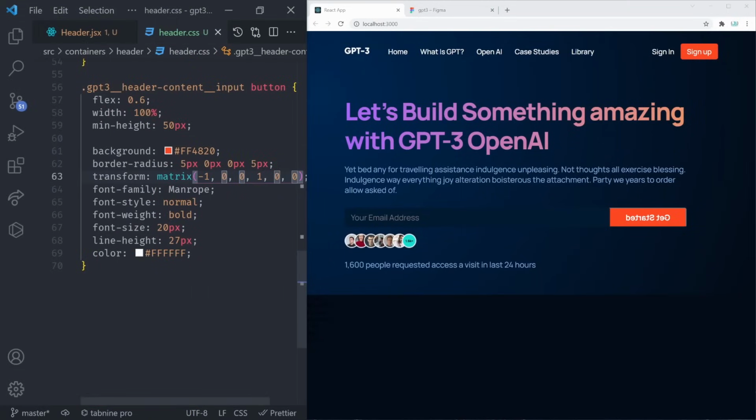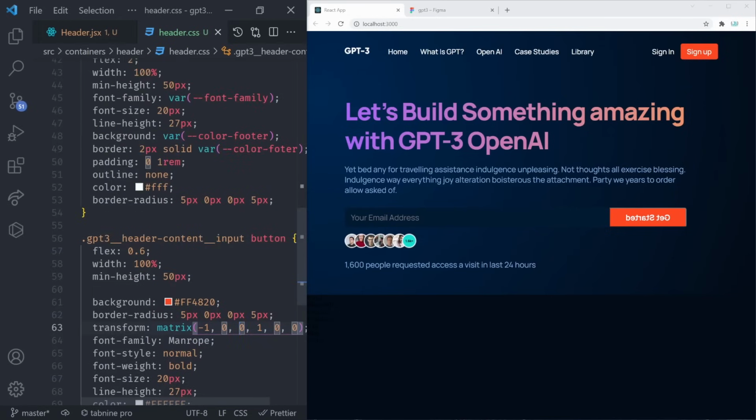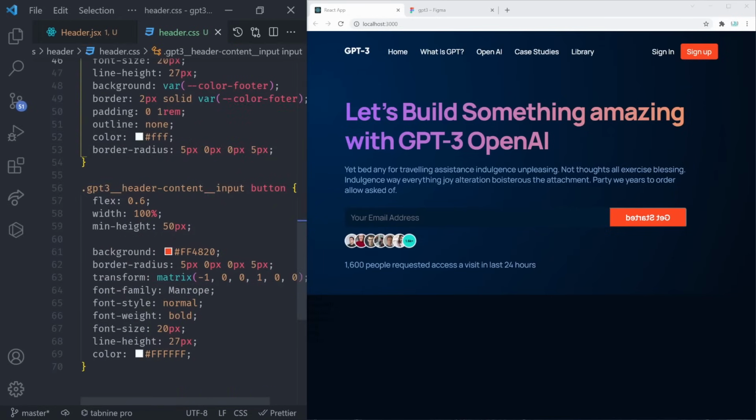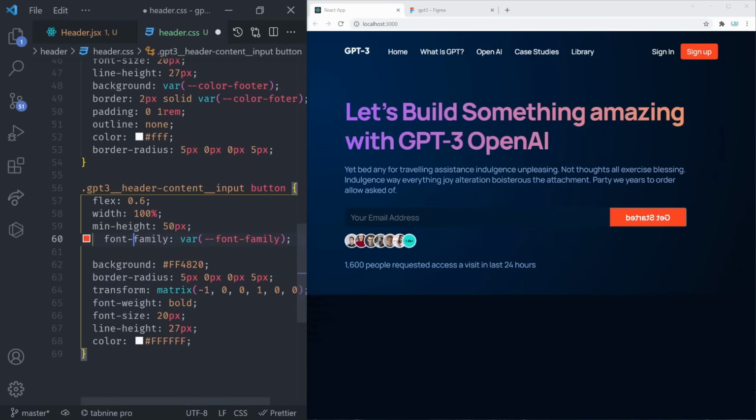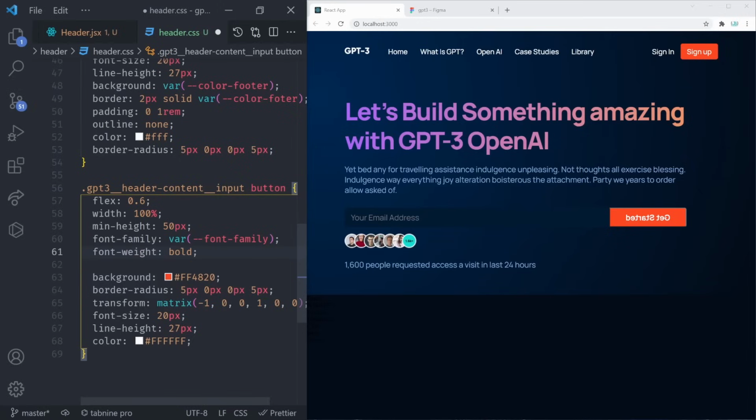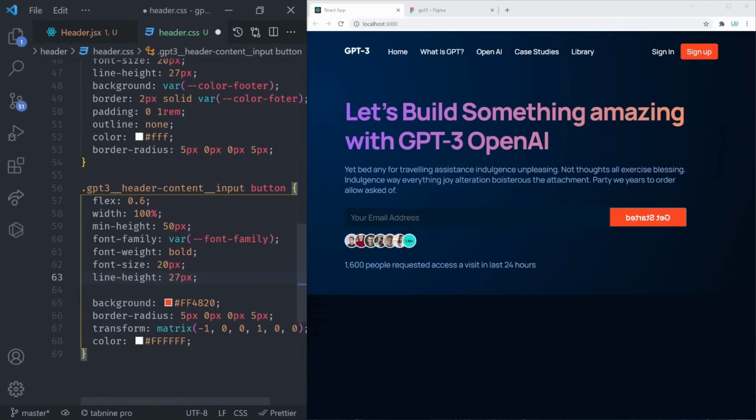Now let's see what styles do we have to add to our header. The font family is going to be the same, but let's use our variable once again for good practices, like here. The font style, as we discussed, is set to normal by default. We can make it bold like this. Then the font size can be set to 20 pixels like it is here, and the line height can be 27 pixels. The background color is fine. The border radius is also fine. We don't need this transform matrix, and the color can stay FFF.